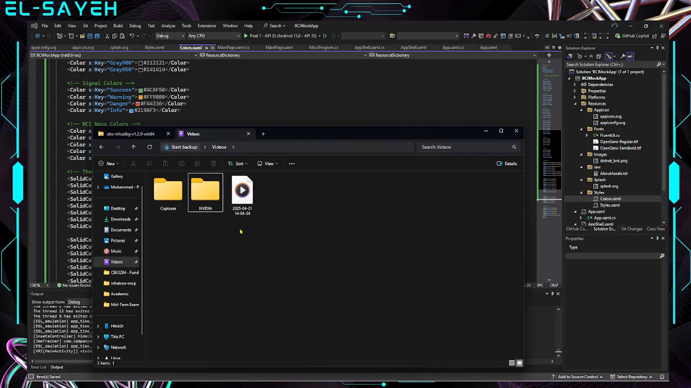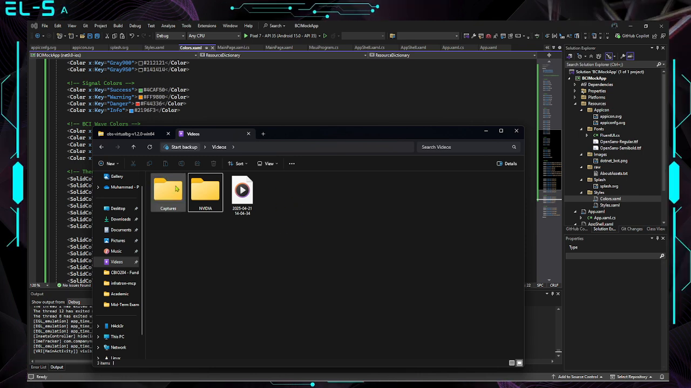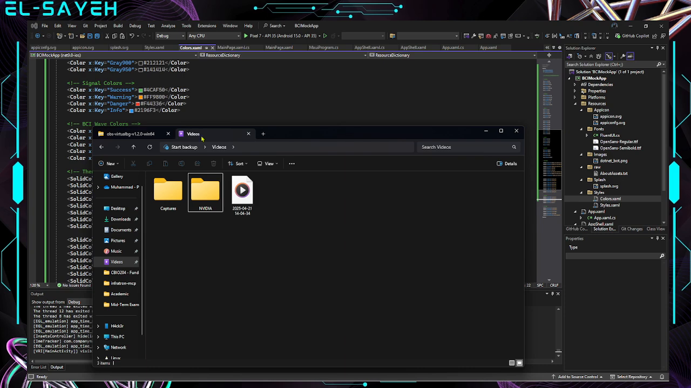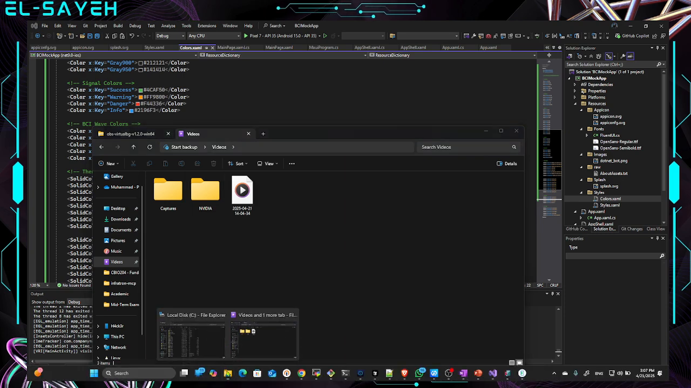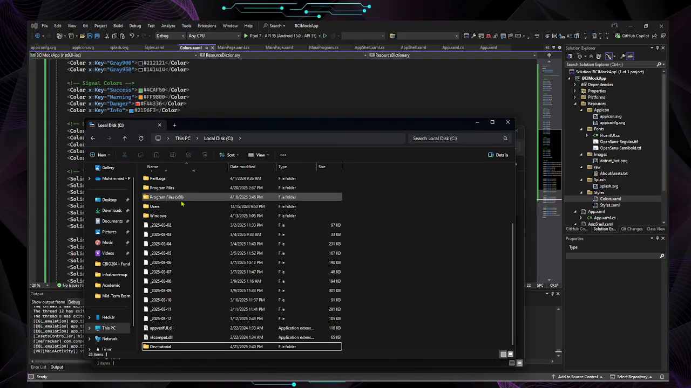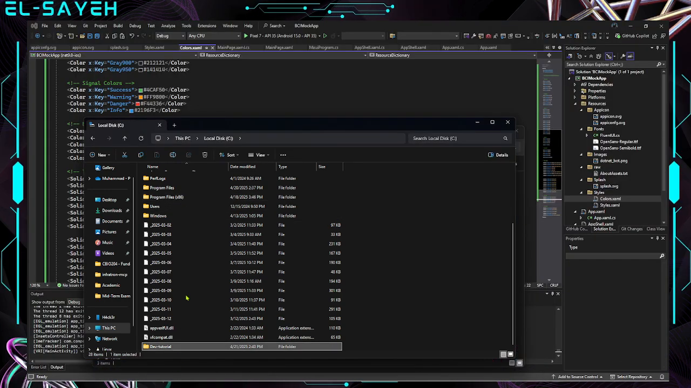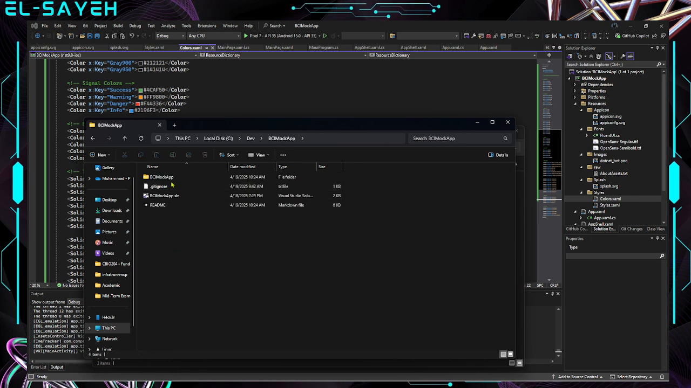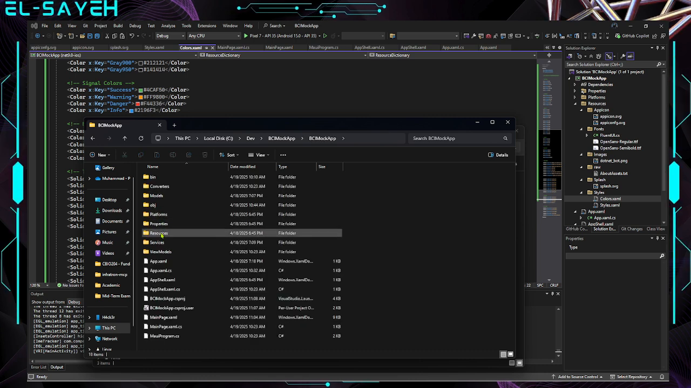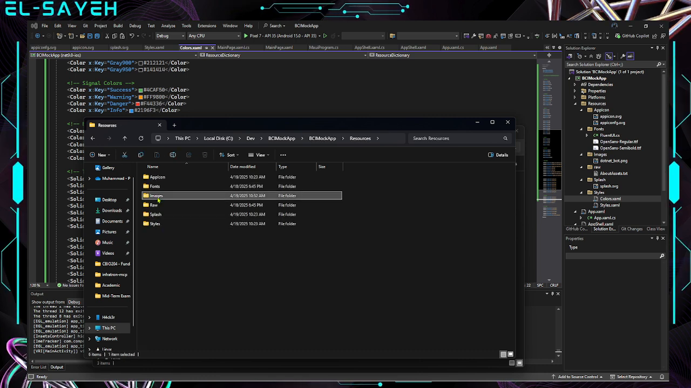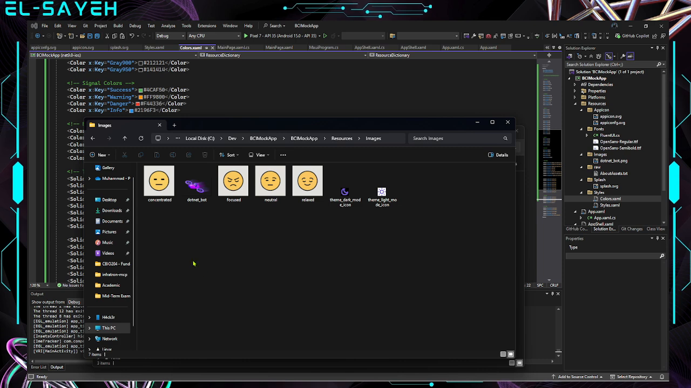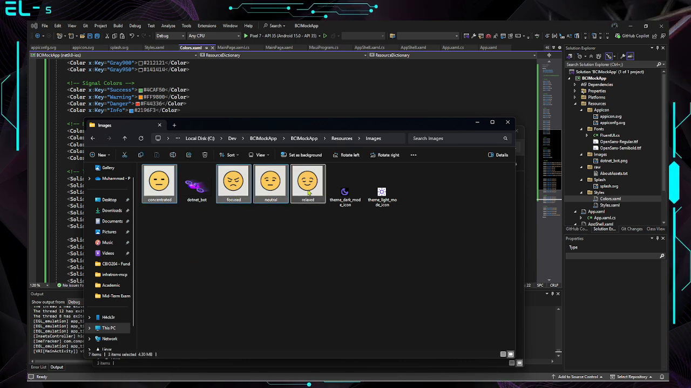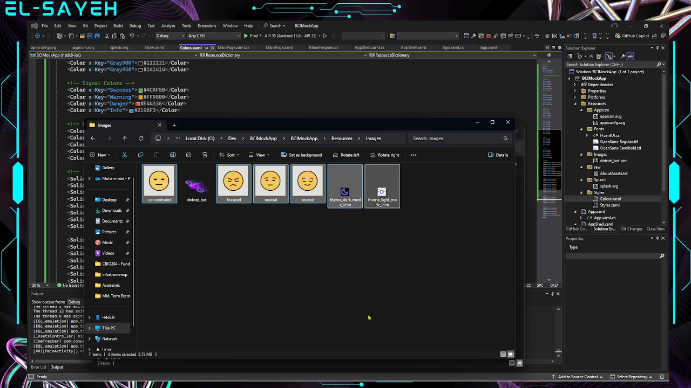Actually, I prepared these images through some Copilot. Oh, sorry. So this is the old project, and I will take the resources from it, actually the image sources. I need that, and that.